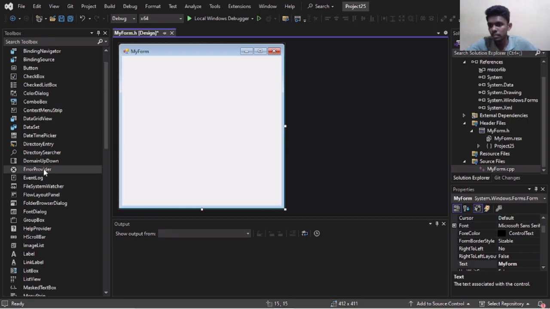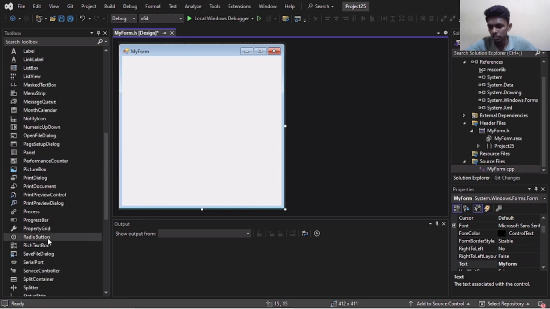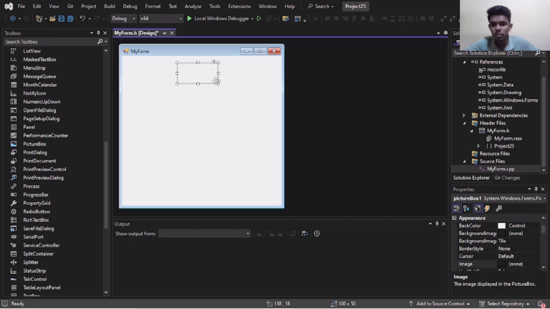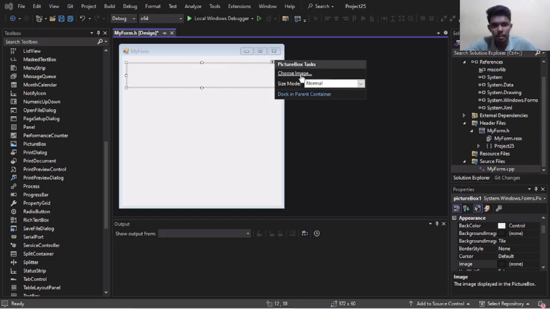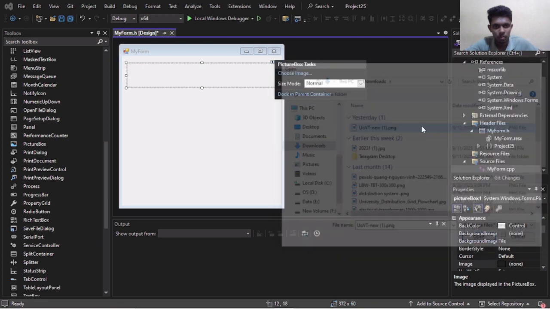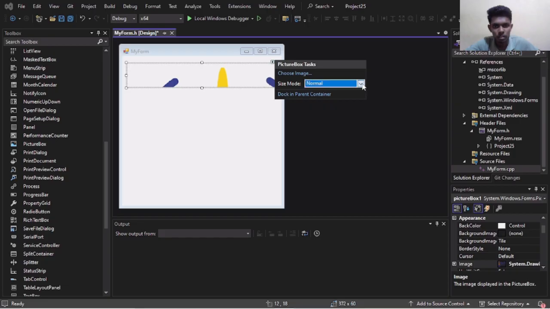First we can add a picture box here. Click on this arrow and choose image, and set the size mode.